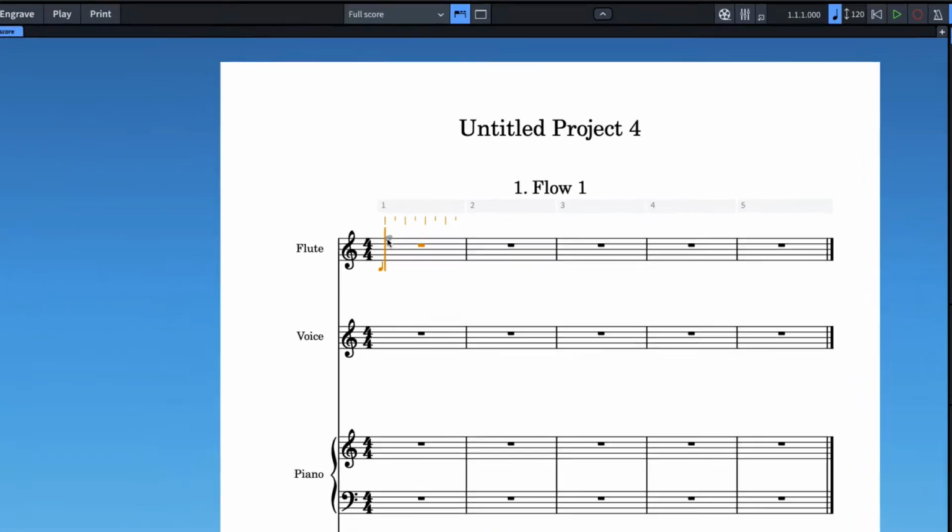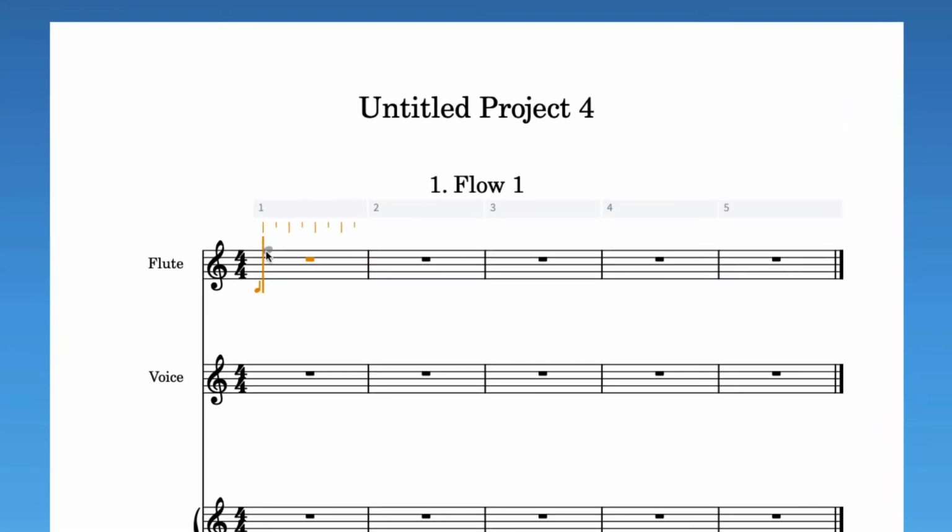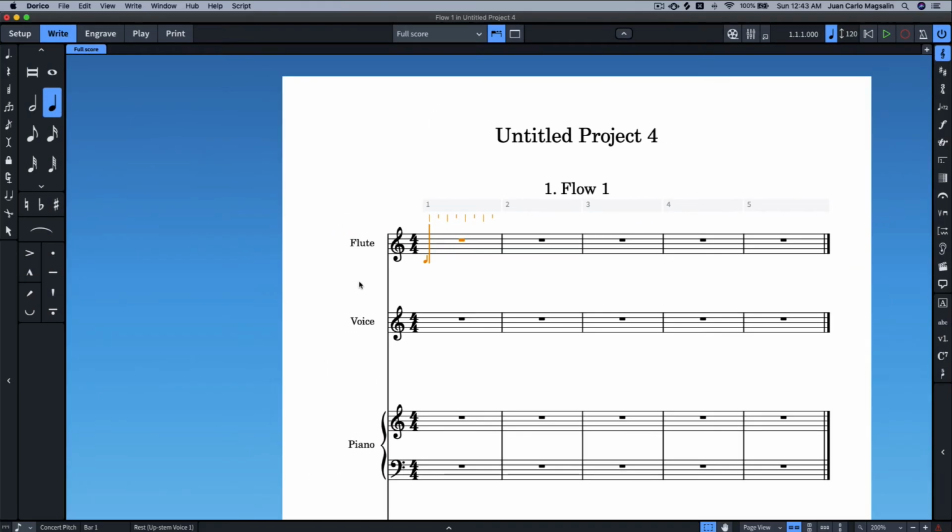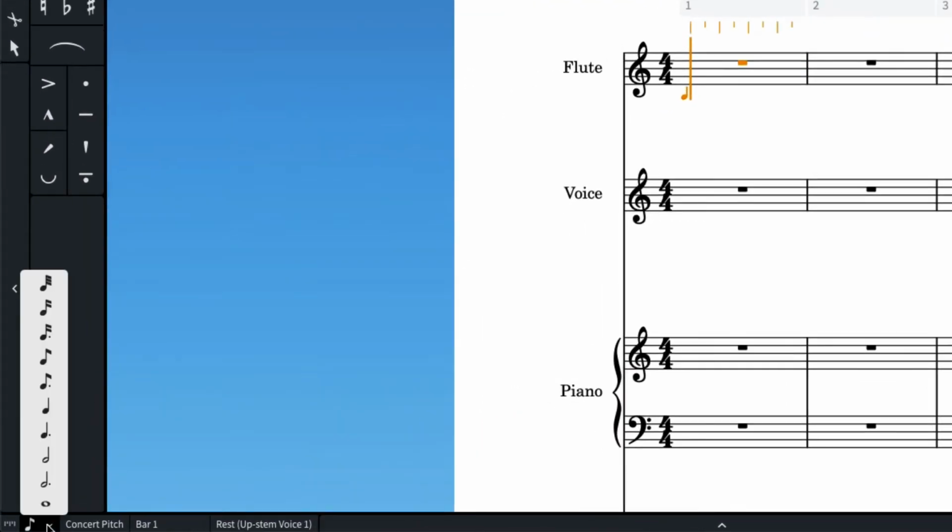This will now show you the grid and the note input cursor. The grid is something very useful as it shows me where my mouse or cursor is in relation to the grid line. So my mouse is on the first beat, the end of the first beat, second beat, end of the second beat. Now you can adjust the grid density by going to this icon down here.